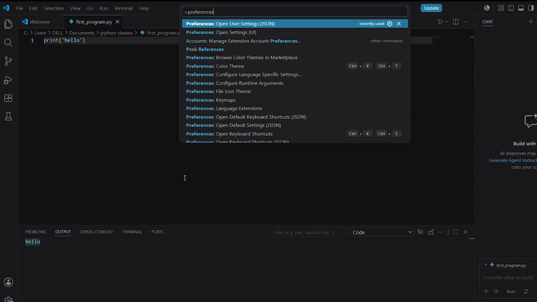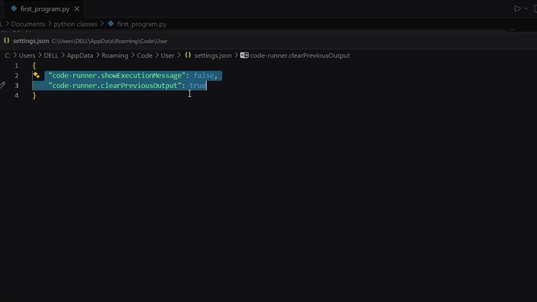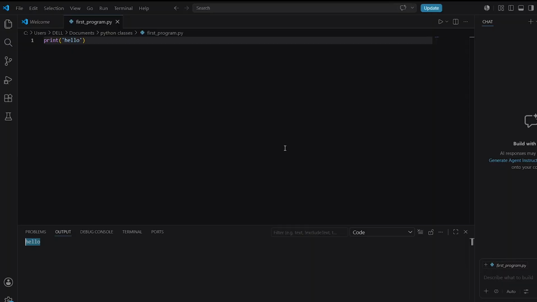And I'm going to be selecting this first one here, which is Open User Settings. So this is a JSON file. I'll click on it. So if you want your output to display the way my own is displaying, you simply type this into your settings.json. Be sure to type it correctly the way it is written here. And with this, you should be able to have your program displayed the way my own is displaying. So this is basically how you write your programs in VS Code and as well run them.